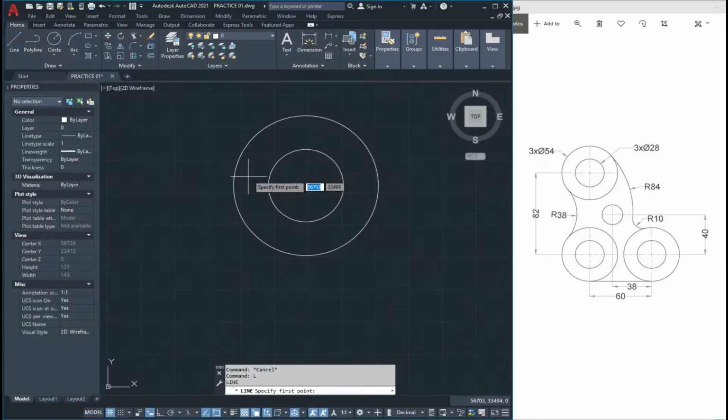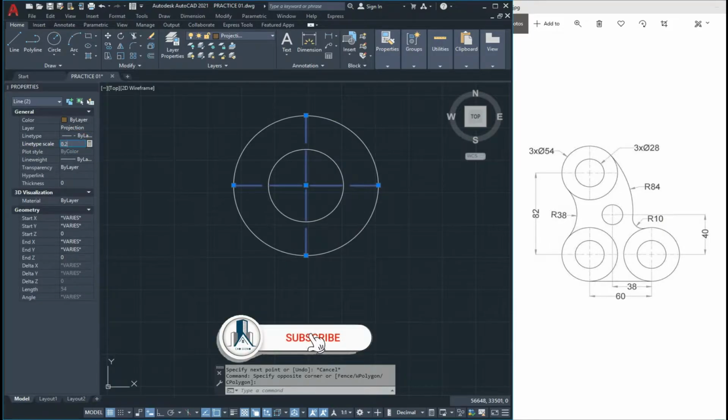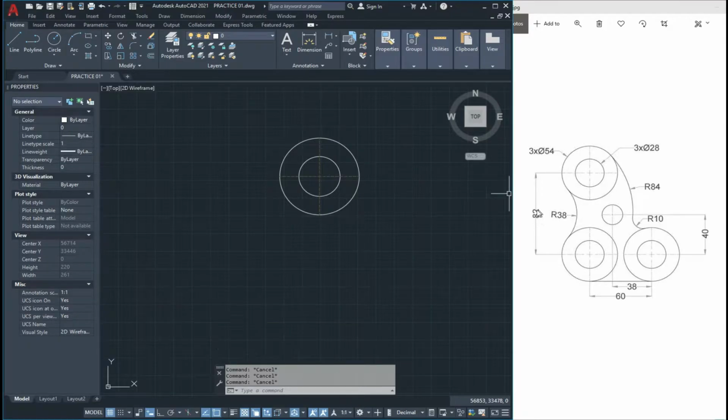Now we draw a line here like this and change the layer. Now we change the line type scale to 0.2 units and now we make the offset 82 units.